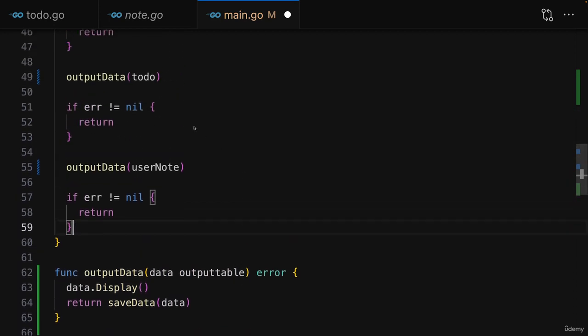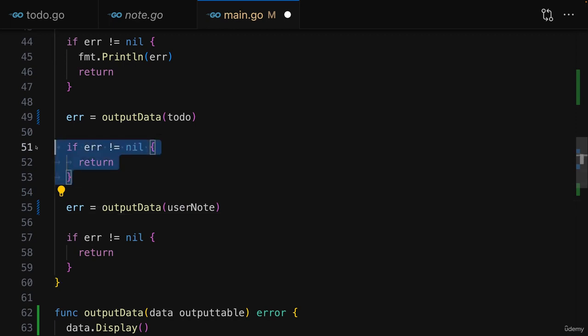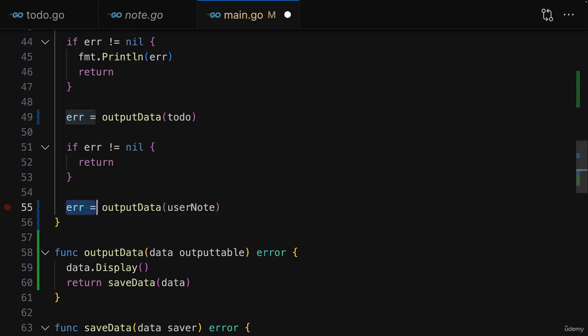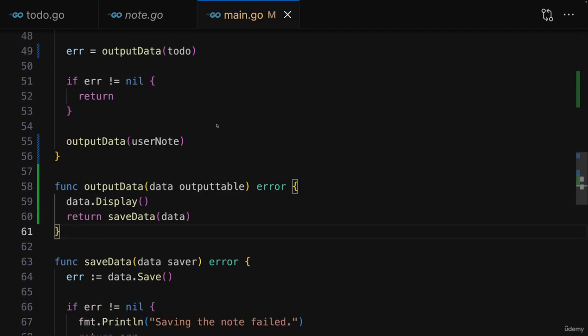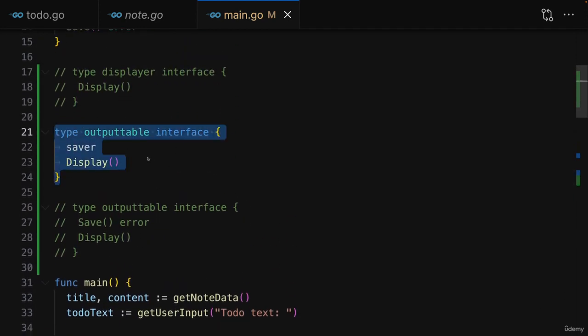And that of course means that we should also accept this error here and still handle it in the main function so that we can return. Though, as mentioned before here, after calling outputData on user node, we don't really need to do that because the program would end thereafter anyways. So here we can just call it like this if we want to. Well, and with that, we were able to outsource a lot of code with help of interfaces. Now, also with help of embedded interfaces.